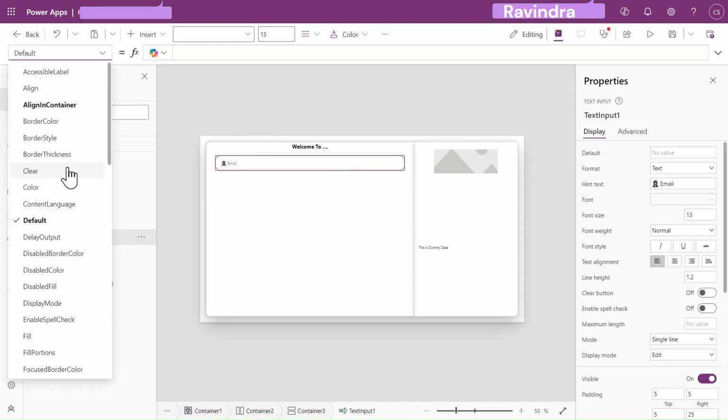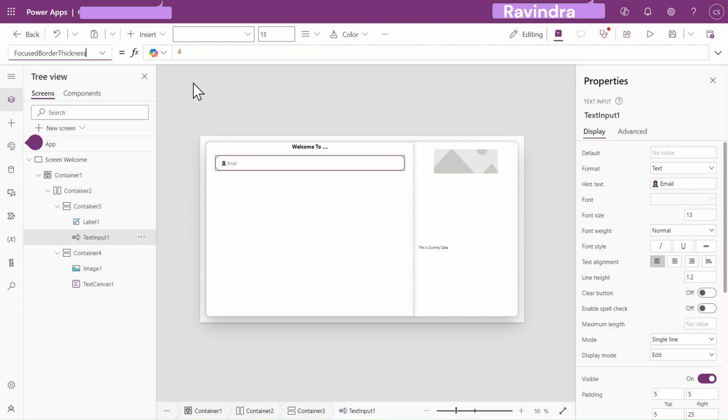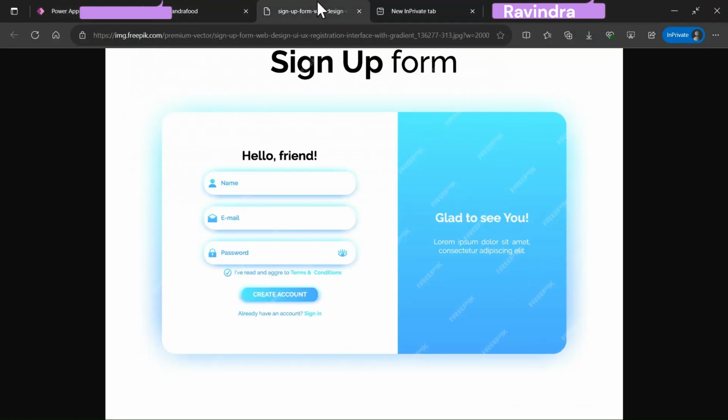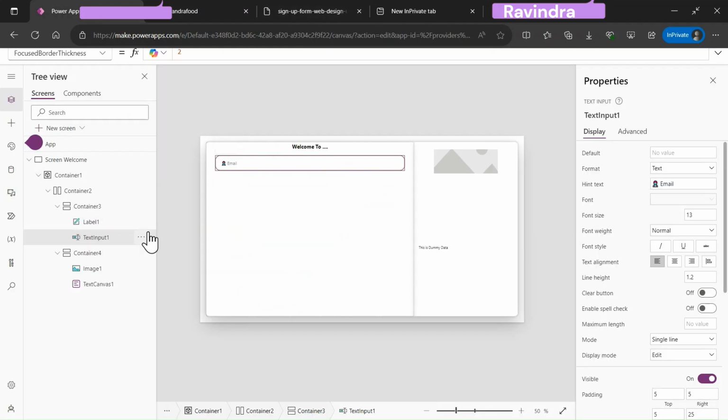Let's select it, and we have the focus thickness property. Let's set it to 2 only. Here the user will add the email. Then we have the password one. So let's add one more.